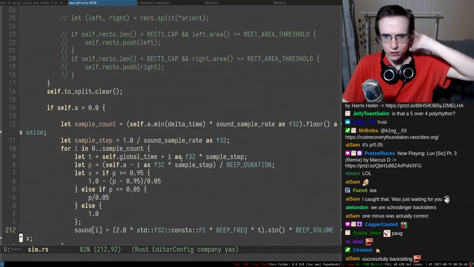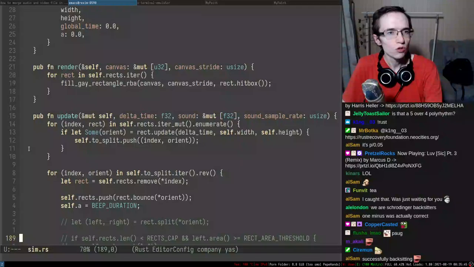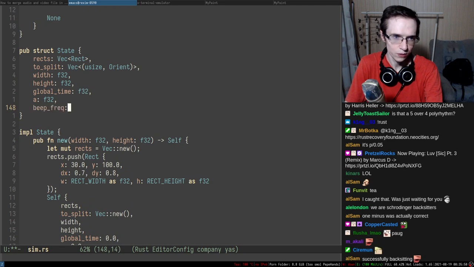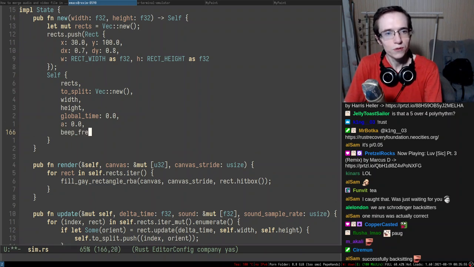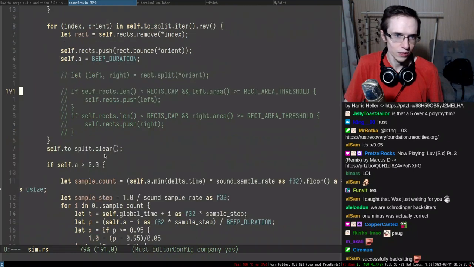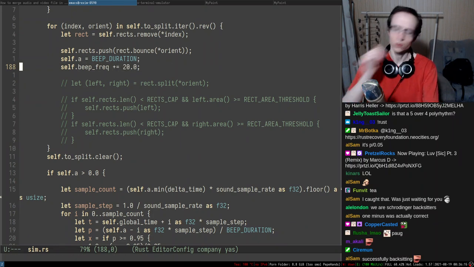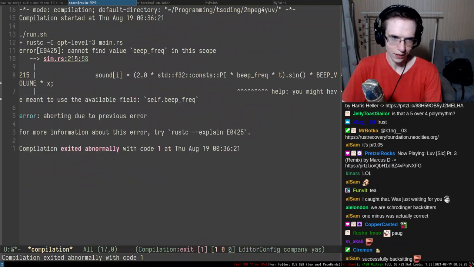So what I wanted to do is keep track of the beep frequency. So let me introduce this kind of thing. It's going to be beep frequency F32, and the initial one is going to be just beep frequency. And every time you collide, in fact, we're going to be increasing that beep frequency, I suppose. So it's going to be self beep frequency plus 20 or something. It's not a correct way of doing that. It's not like a proper scale, but it's something that we can at least hear.